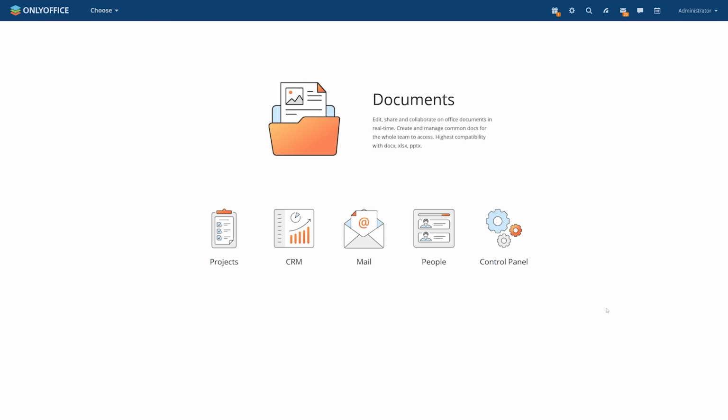And this right here is the home page. This is what it's going to look like when you first get it installed and you log into it. You have some of the core functionalities available to you right here. You have some more options through this little choose menu, and then you have a bunch of notifications, mail, chat, calendar, and then access to your profile and signing out.